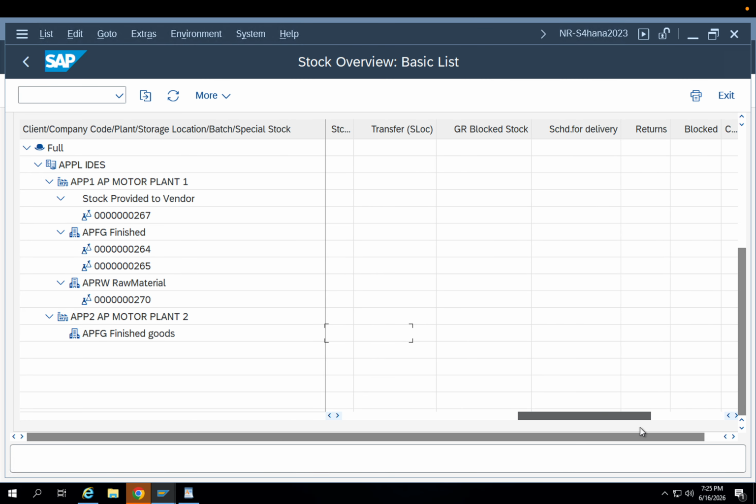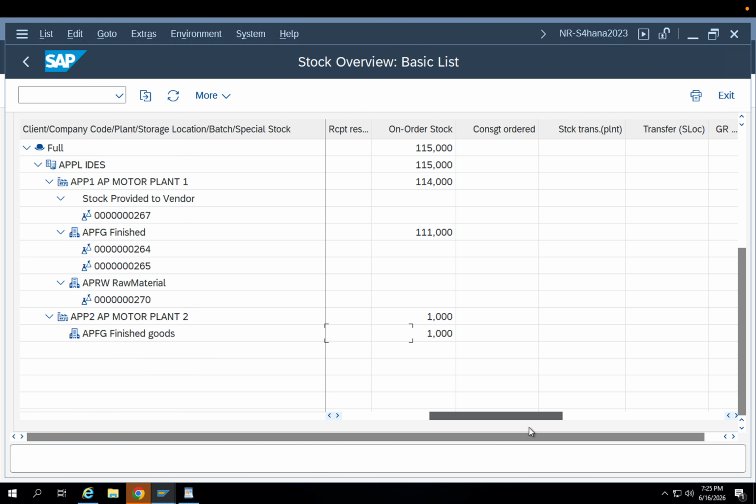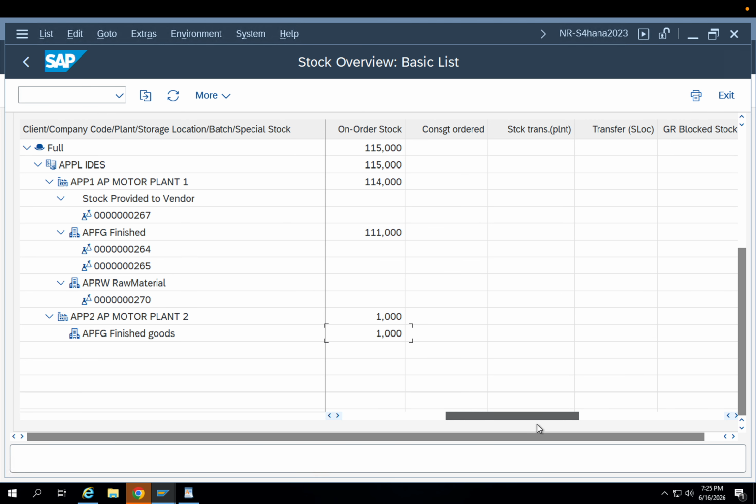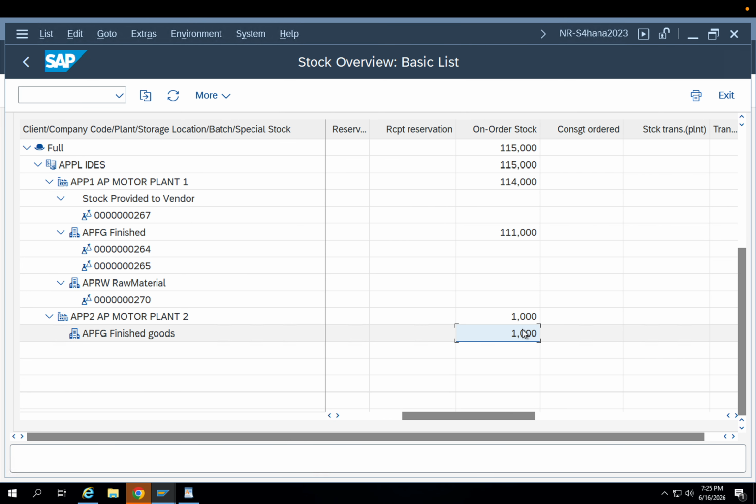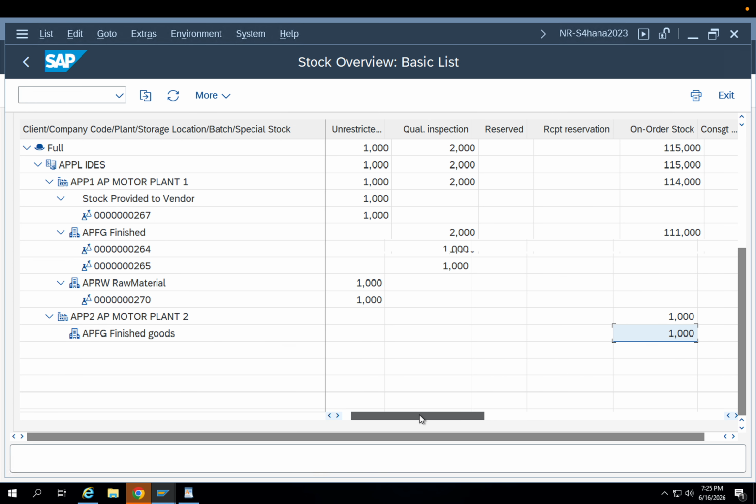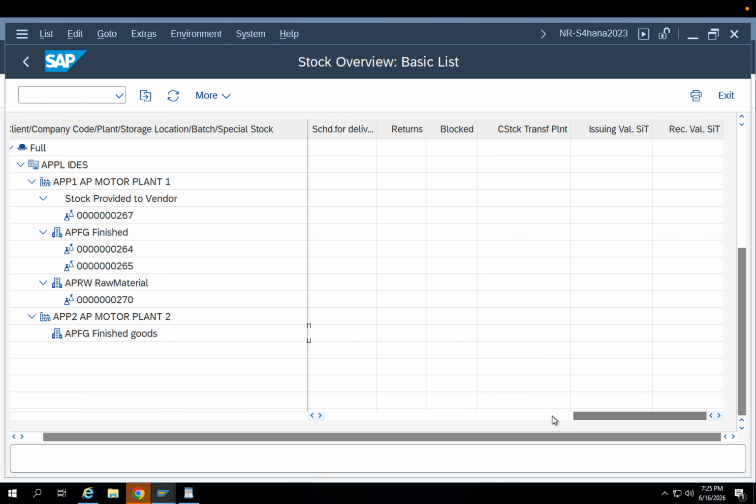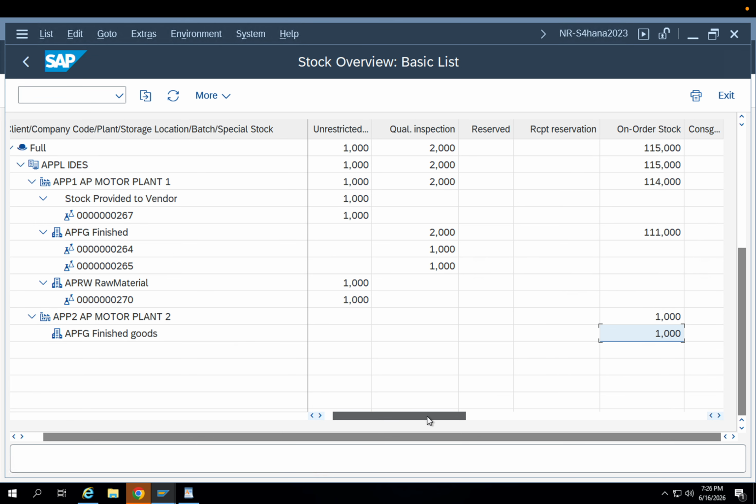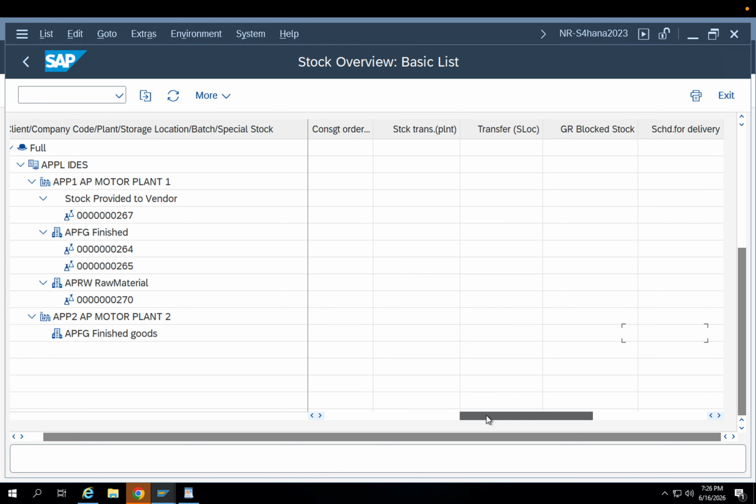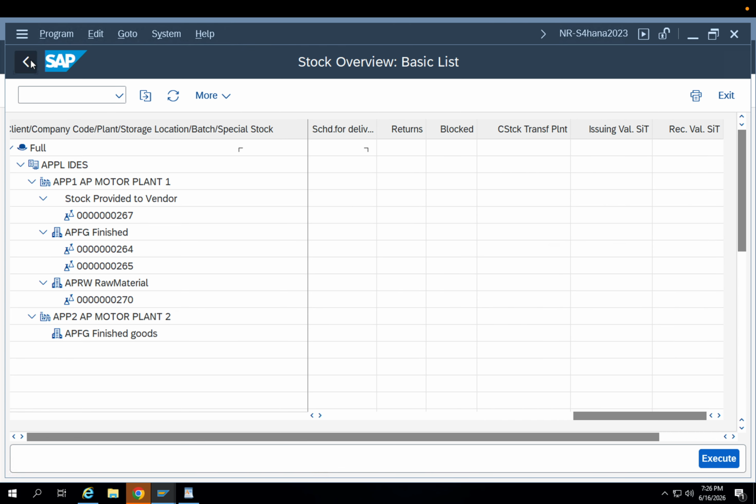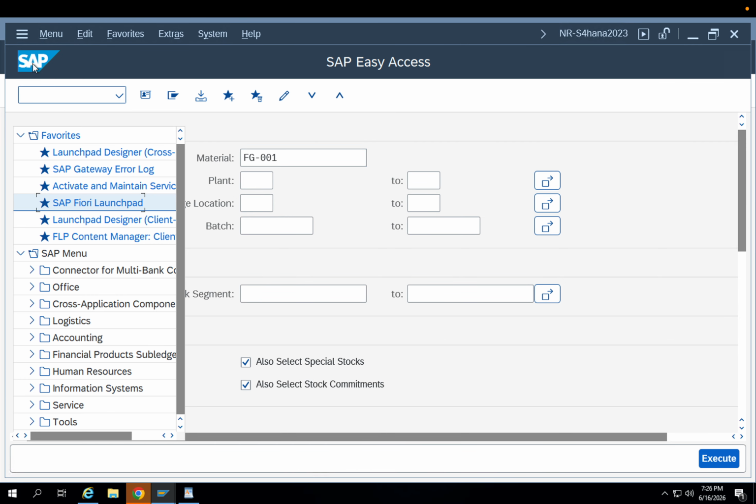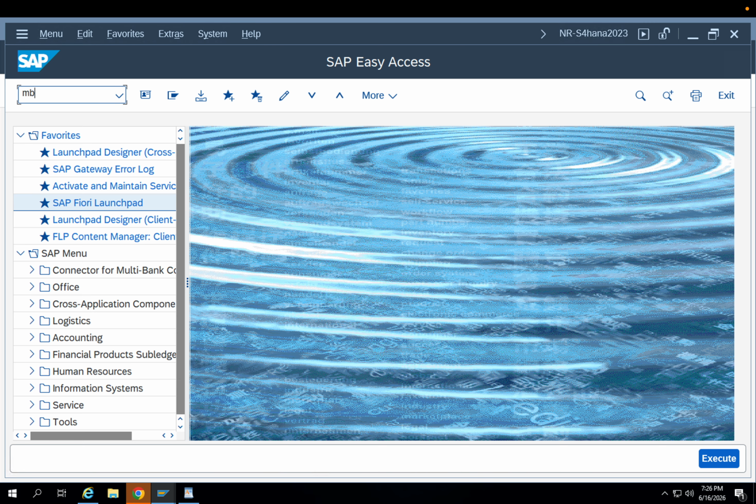It's still on order. The on order item is there because we created the PO, but we have not received it yet. The on order item will be one quantity. Clear? Now I can't see the stock in transit here. You have to go to a separate transaction code to see it.